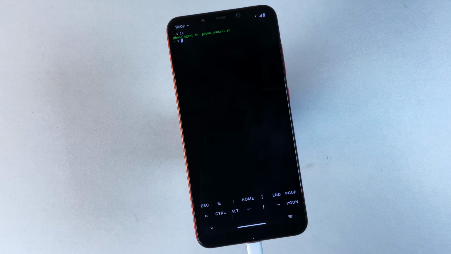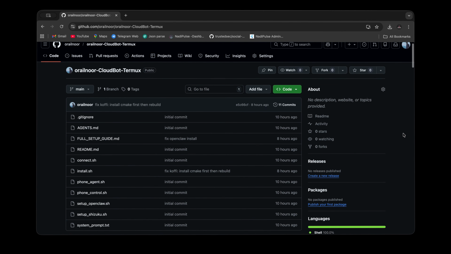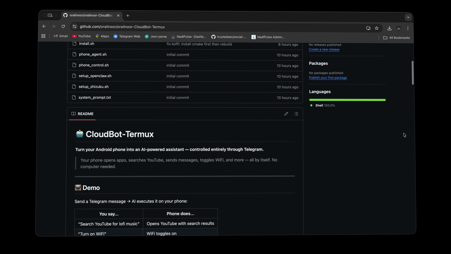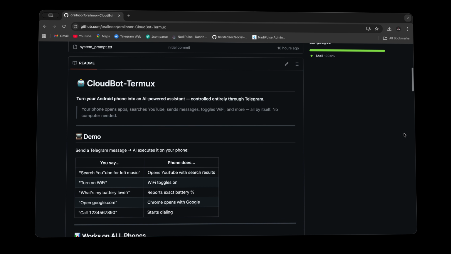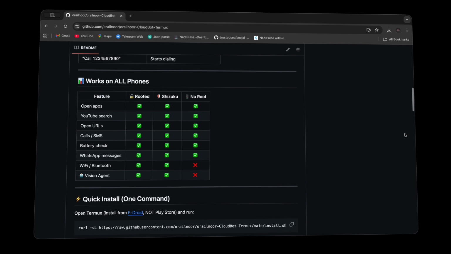After onboarding, we need 2 scripts, phonecontrol.sh and phoneagent.sh. Phonecontrol.sh handles instant actions. It launches apps, opens deep links, toggles settings. It uses Android commands like am start and am broadcast. Phoneagent.sh is the reasoning layer. It captures screenshots, sends them to the model, analyzes the interface, and then intelligently taps buttons to navigate complex apps.